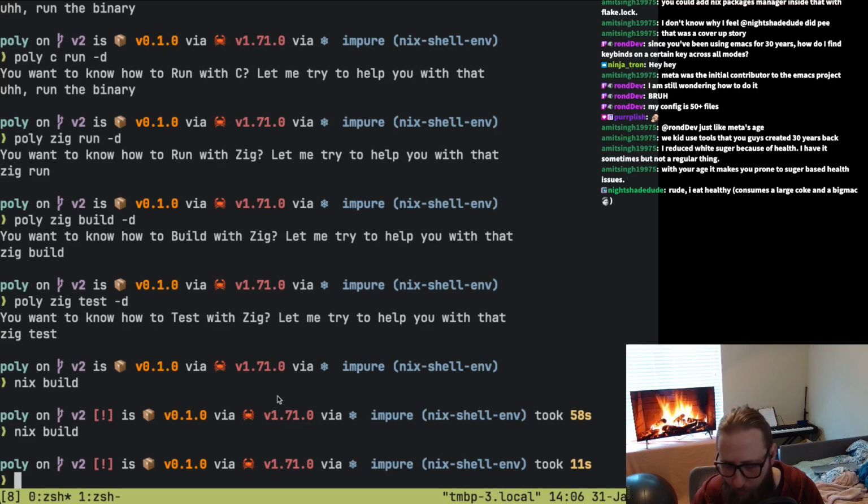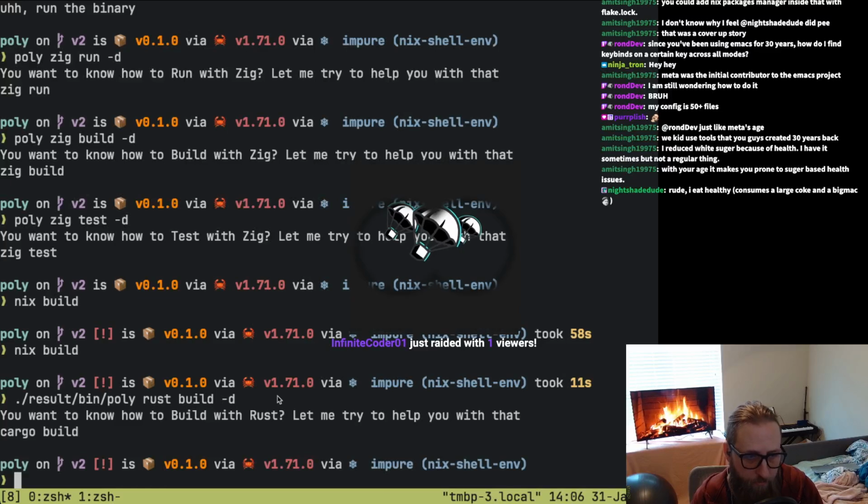Huh. Okay. Let's just test this out while I'm thinking about it. Well, first let's do our thing. We're gonna say result/bin/poly, and what do I want to see? I want to make sure that it works without me having to pass any args.